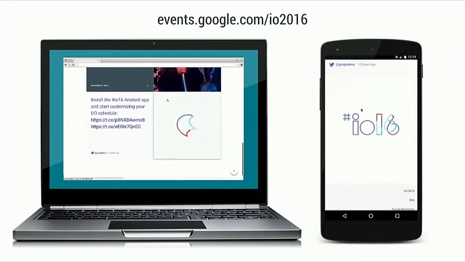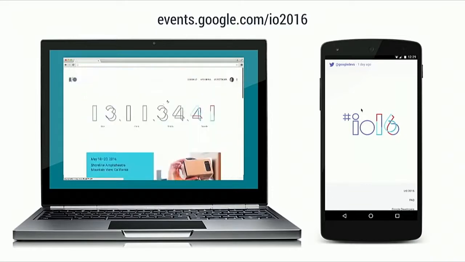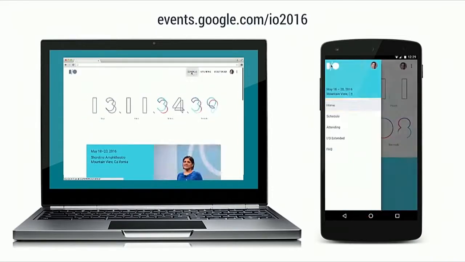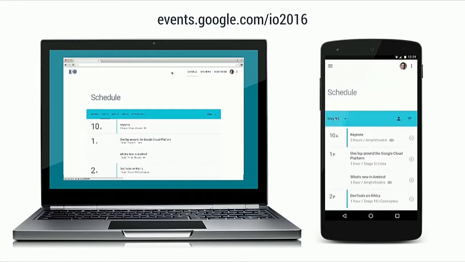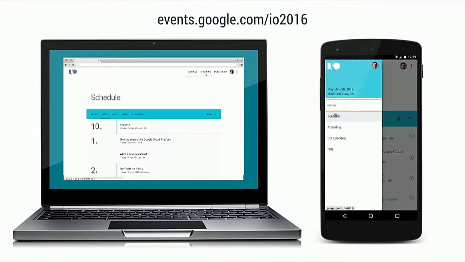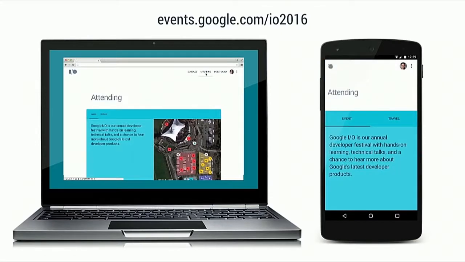And then if you dive into the rest of the page, it's a single-page application, so you see transitions between pages. You see cool material design effects as they happen. Of course, the main thing about I/O is the schedule, so that's the centerpiece for a lot of the time that we spend. So it's really cool. It's a full-fledged experience.